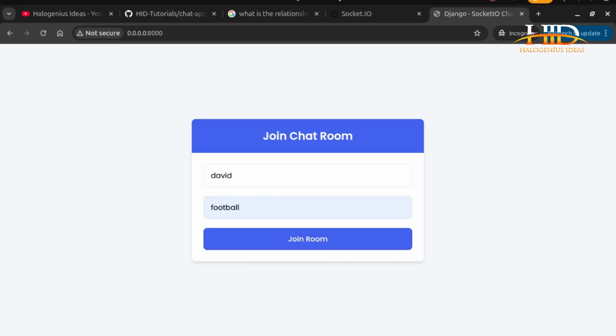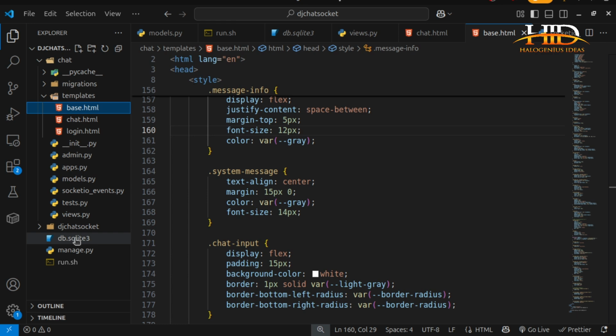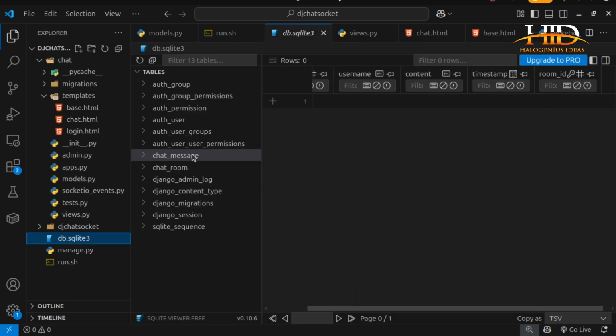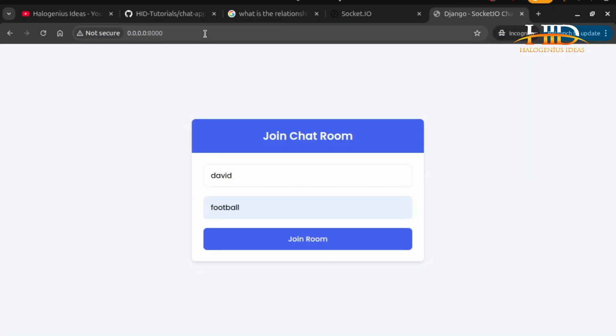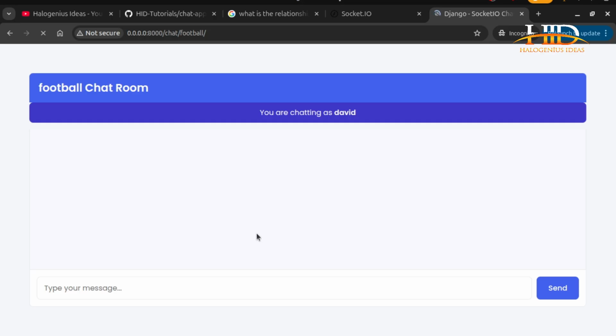Now I need you to notice something. At the moment, if I come to db.sqlite3, if I come under message and I reload, I don't have any messages. If I come under room and I reload, I don't have any room. But if I join the room, you see you are chatting as David, and this is the football chat room. David has joined. This is a system message. This system message will not be saved to the database.